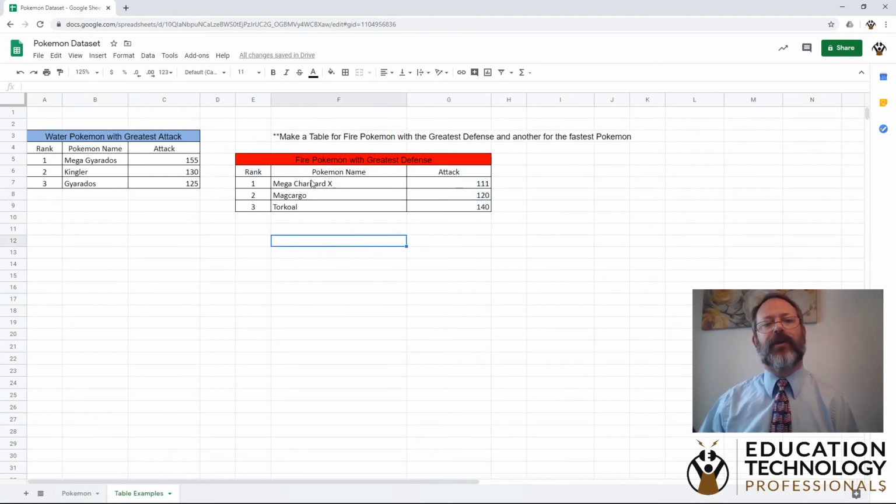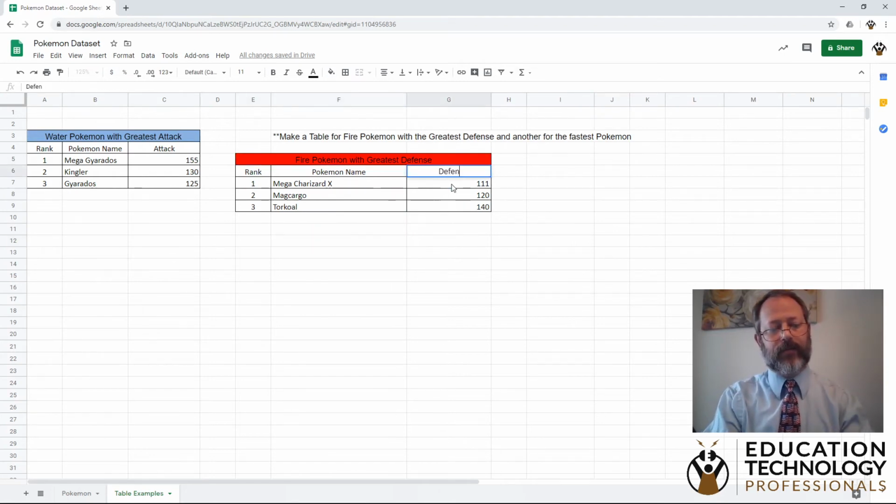And again, I'm going to paste special values only so that I don't undo the formatting of my table. Now in this case, they are in fact in the opposite order. I'm sorry, I should have changed this to defense, shouldn't I? Alright, we made that change.